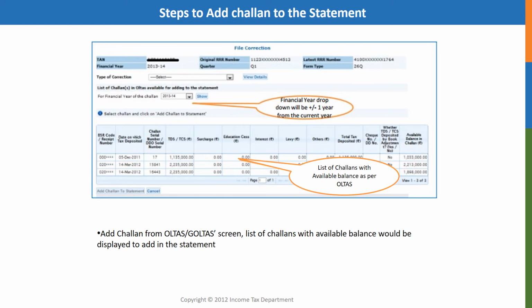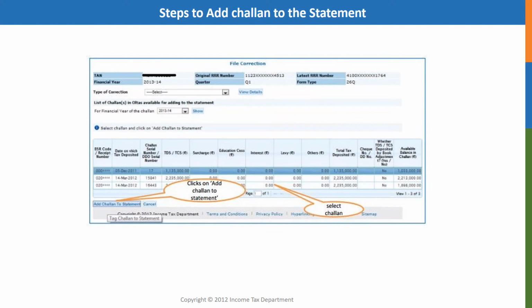For example, if the original statement pertains to, say, financial year 13-14, then TRACES permits you to add challans pertaining to financial year 12-13 and 14-15, that is, 1 year ahead and 1 year behind, provided the challan has an available balance. Now from the list of challans displayed on the screen, select the challan required to be added to the statement and click on the Add Challan to Statement button.